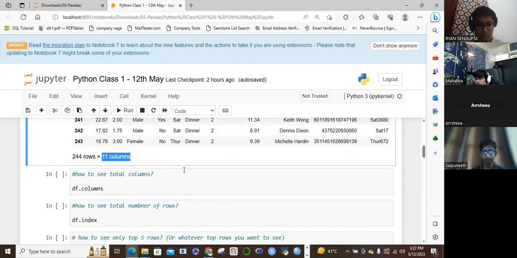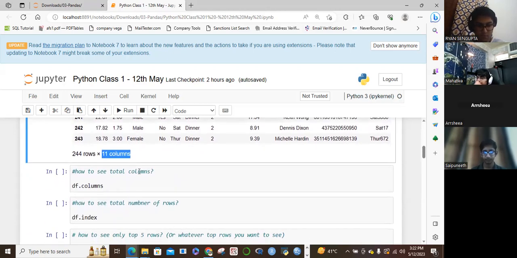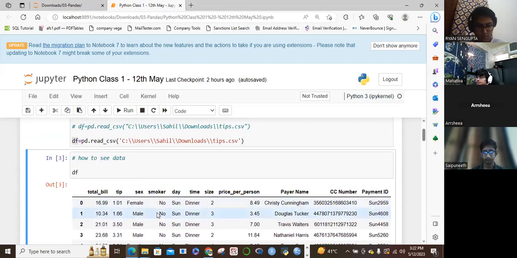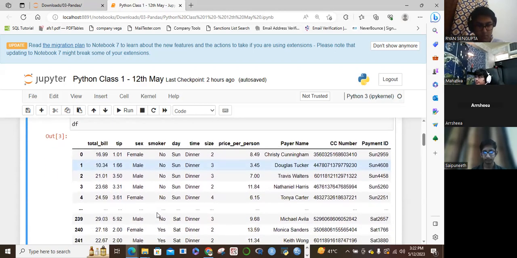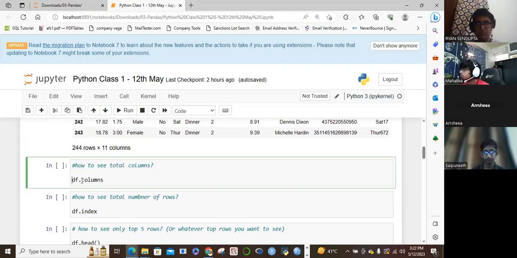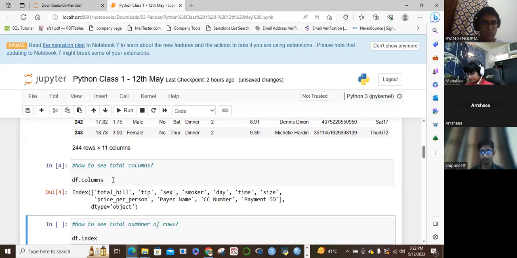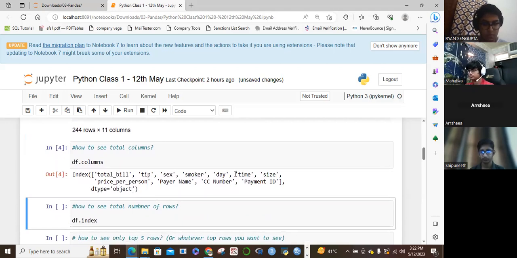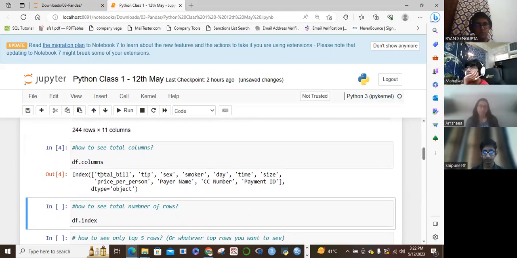Now, how can we see the total number of columns and what the column names are? There is one more command, which is known as df.columns. Now you can say, sir, we can see that from here. I know that, but there are only 11 columns, but let's say there are many. How can you see that? All you need to do is write one command, df, the data frame, dot columns, and then press shift and enter. Here are the 11 column names: total bill, tip, sex, smoker, day, time, size, price per person, player name, CC number, payment ID. Does that help everyone?